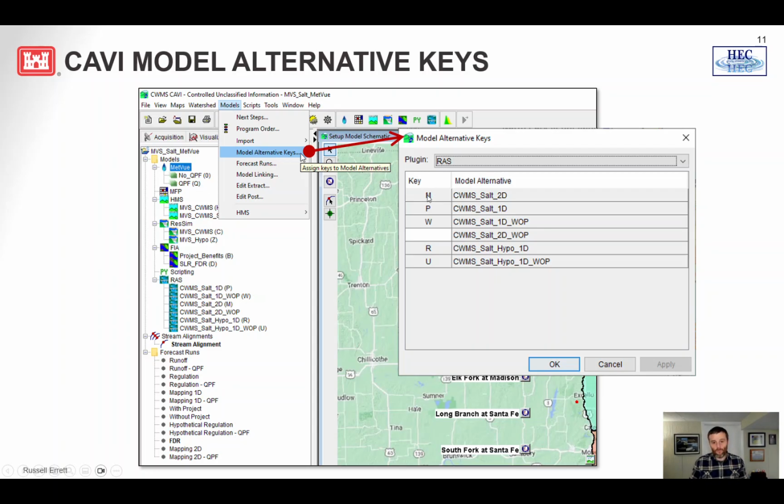Once I define this as M, it can no longer be used in any other RAS model alternative. Same thing with a number. If I gave it 1, I can't use 1 anymore. You can use this alphanumeric key again for another model alternative.